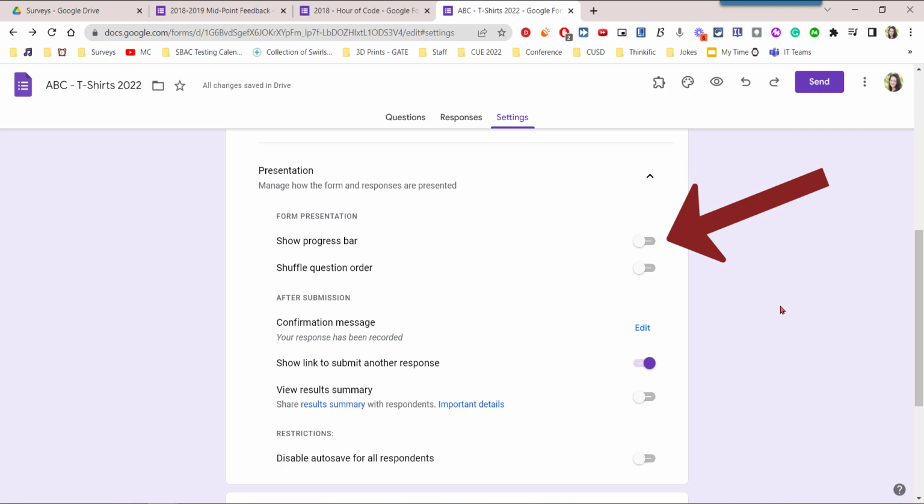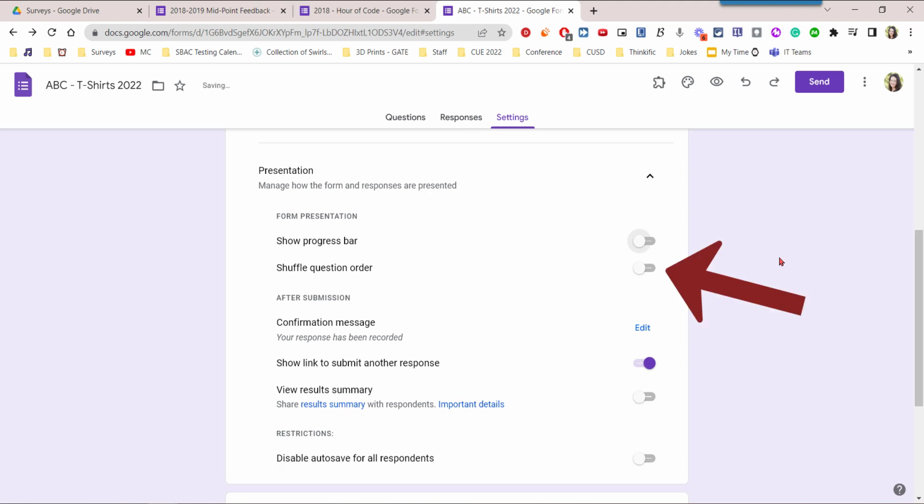If you would like your users to see a progress bar, go ahead and tick this button into the on position. This is what it looks like to tick something on, and then this is what it's like to tick it off. Shuffle question order, if that's important to you, go ahead and click that.